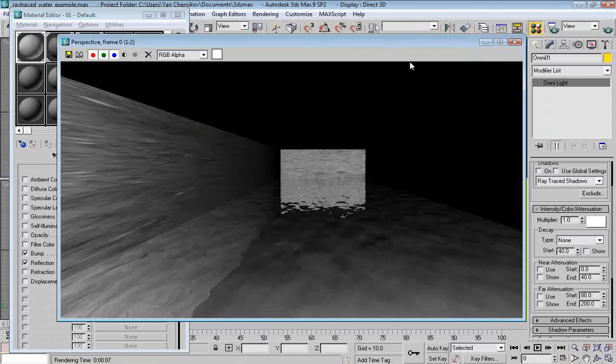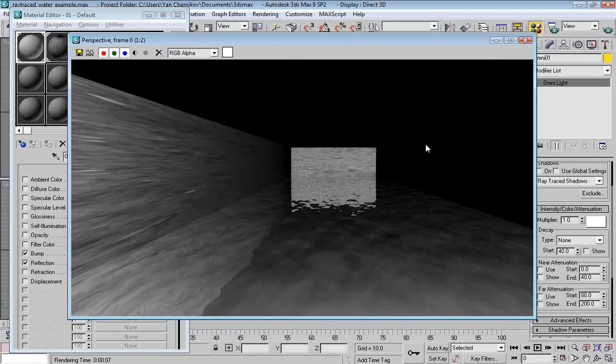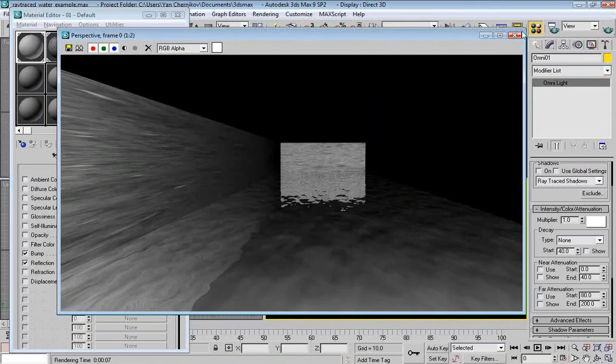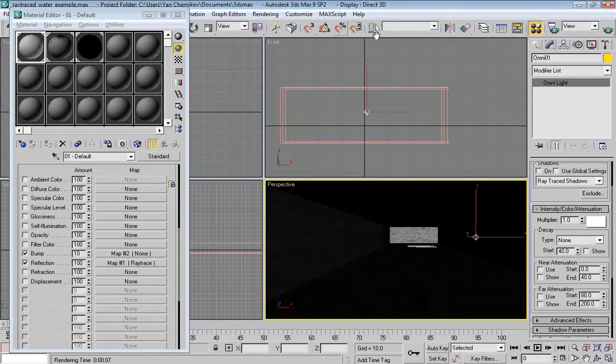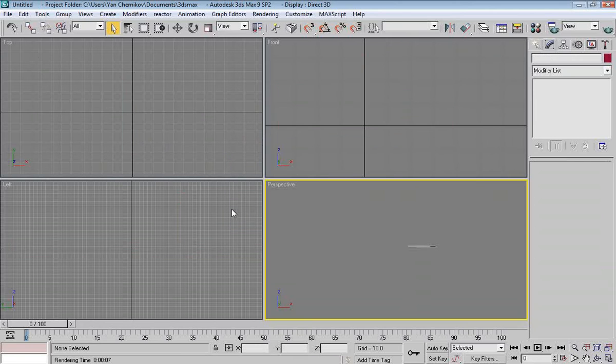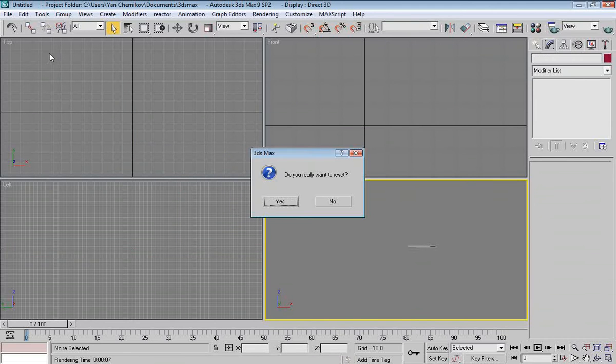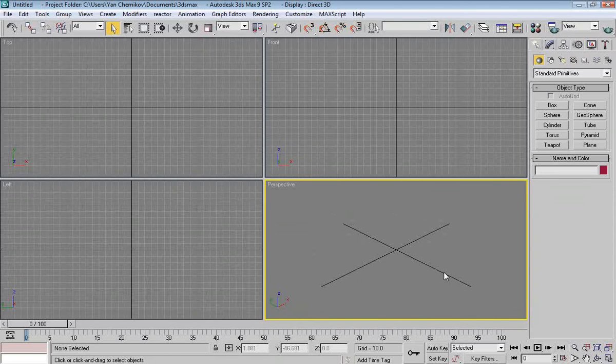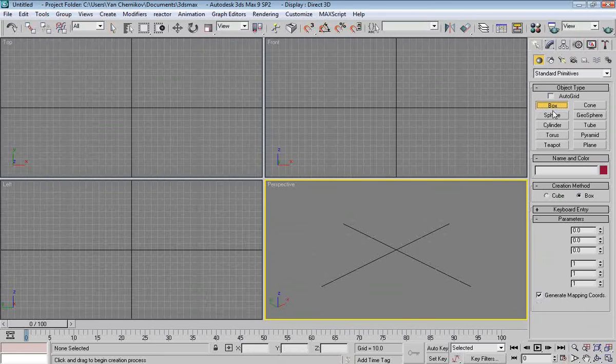I've had another tutorial that'll come out shortly after this one, a couple of days, maybe a week, 2 weeks, and it'll be much more of a help to you, because you know, this is just one way of doing it. So let's get started. I'll just go new and reset it. Yeah, so firstly we want to create a box.